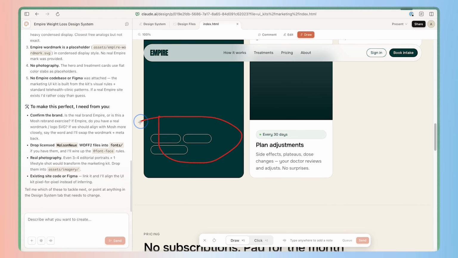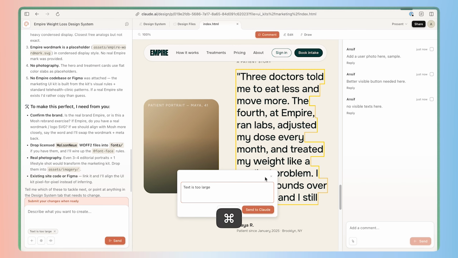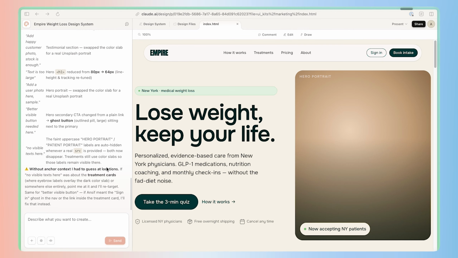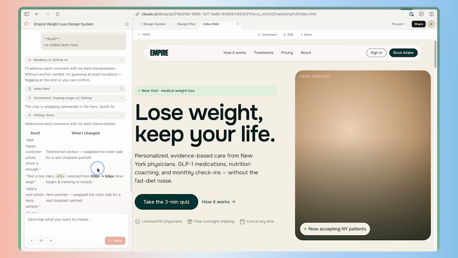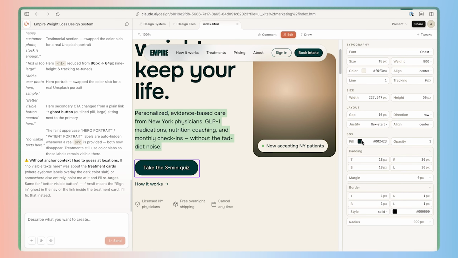The editor allows you to comment and fix issues. You can point out visibility problems, add images, or adjust text sizes. After sending it to Claude, it starts fixing issues, though changes may require a reload to reflect. The editor itself is basic. You can edit text and colors, but it's not very advanced. However, it saves tokens since you don't need prompts for simple edits.